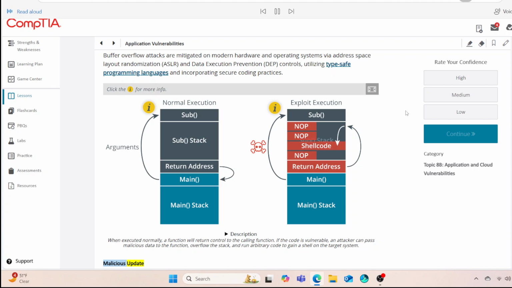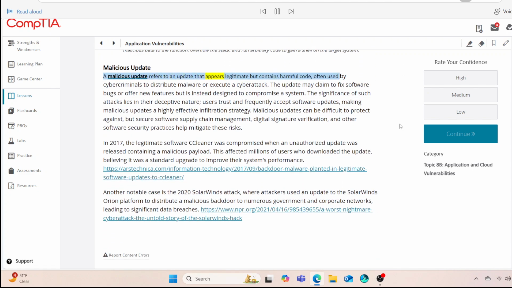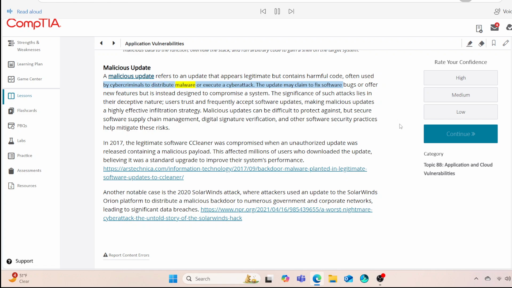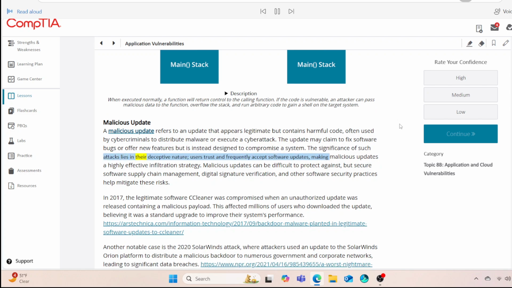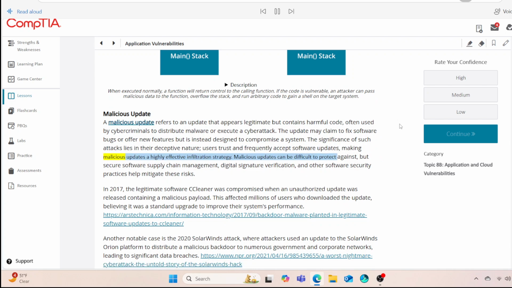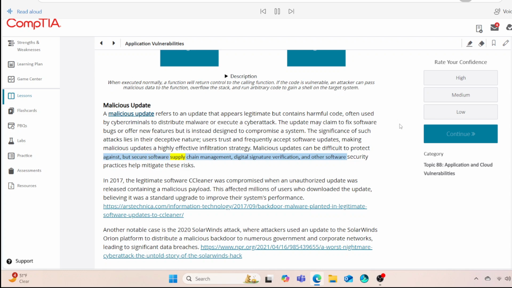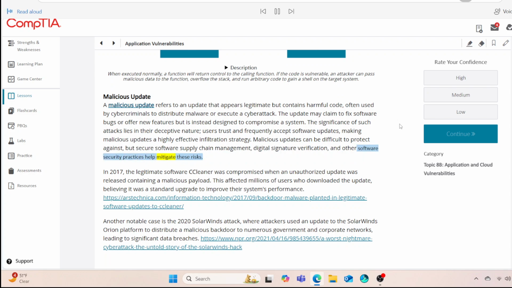Malicious update. A malicious update refers to an update that appears legitimate but contains harmful code, often used by cybercriminals to distribute malware or execute a cyber attack. The update may claim to fix software bugs or offer new features, but is instead designed to compromise a system. The significance of such attacks lies in their deceptive nature. Users trust and frequently accept software updates, making malicious updates a highly effective infiltration strategy. Malicious updates can be difficult to protect against, but secure software supply chain management, digital signature verification, and other software security practices help mitigate these risks.